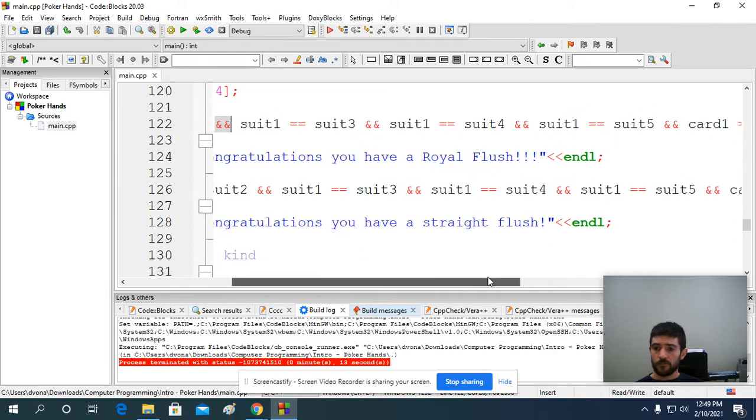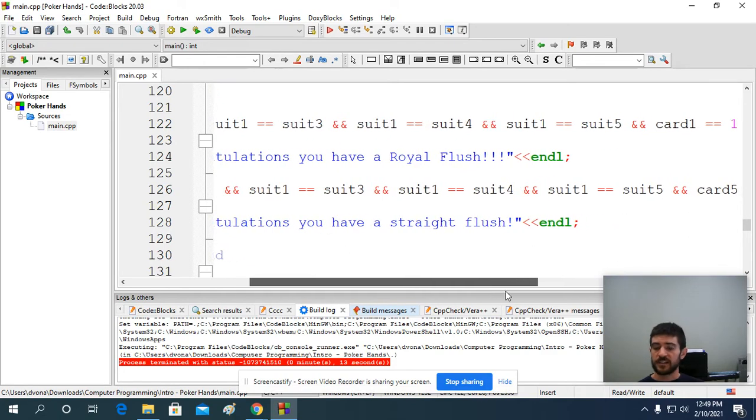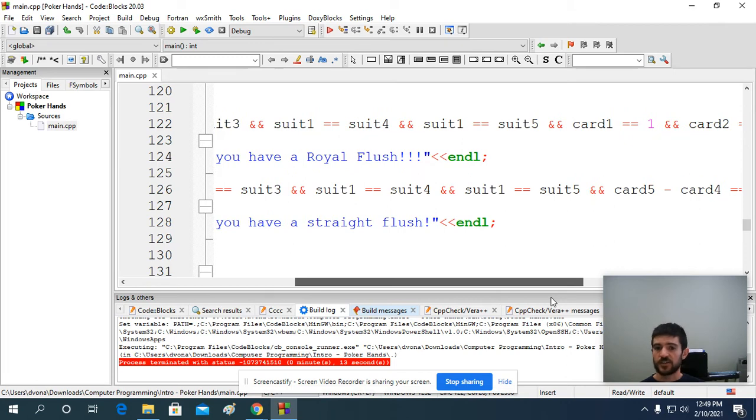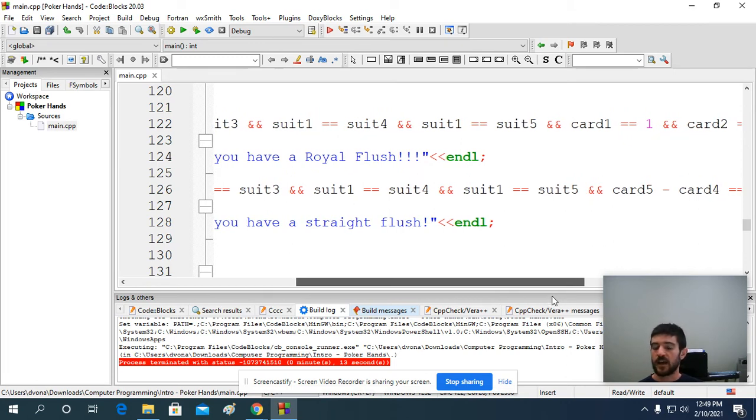Now, for the royal flush, it's a very specific set of cards. You have to have the 10, you have to have the jack, you have to have the queen, you have to have the king, you have to have the ace. There's no exceptions there.